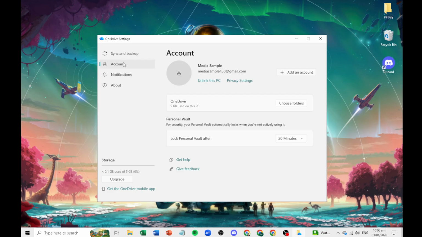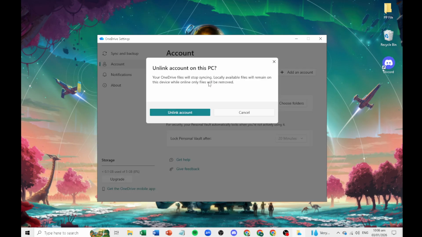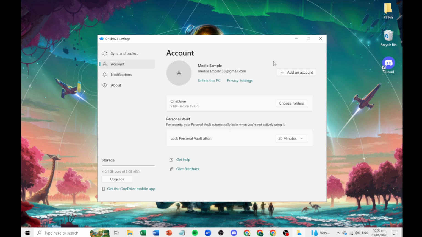This is where you can disconnect the link between your Windows PC and OneDrive. Now click Unlink this PC. You'll see a confirmation prompt. Confirm that you want to unlink. After you confirm, OneDrive will sign out on this device and stop syncing. The cloud icon may change appearance, and you might see a sign-in prompt. That simply means the connection is no longer active.